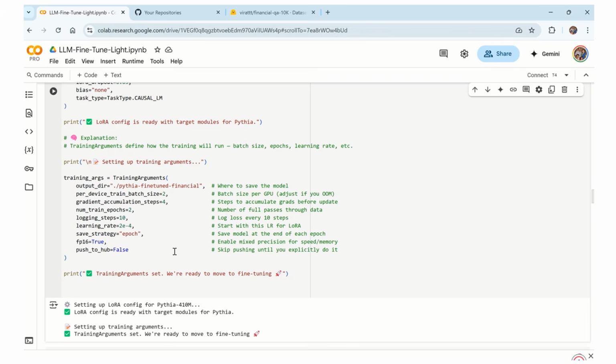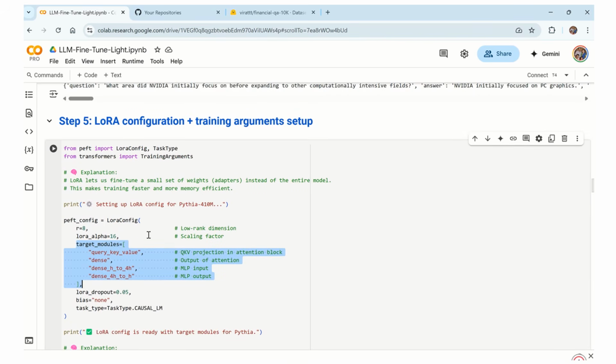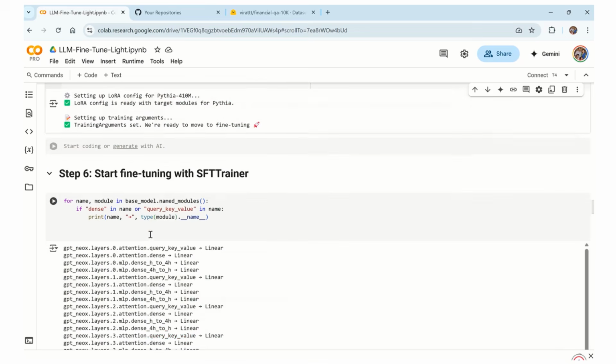And then we also have the training arguments, like where you want to save, what the batch size and number of epochs are, and what the saving strategy is, so whether you want to push it to the Hub after everything is done. So this is basically step 5, the LoRA configuration, which is a very important step, because the configuration you set in this step actually determines how good your fine-tuning is going to be, right?